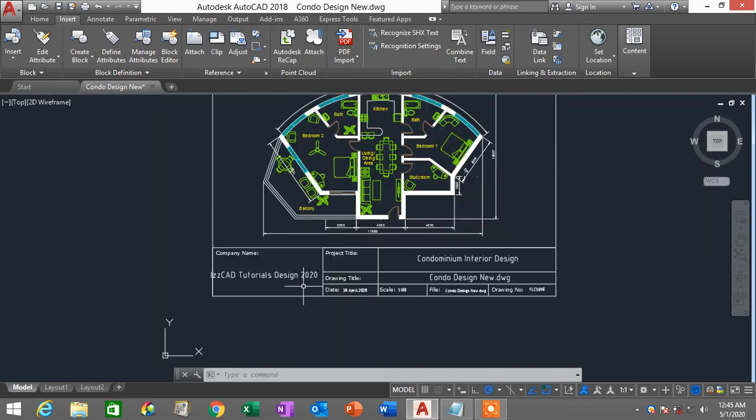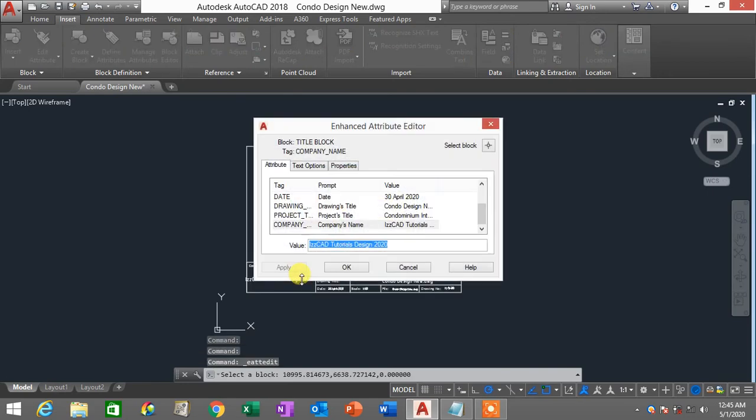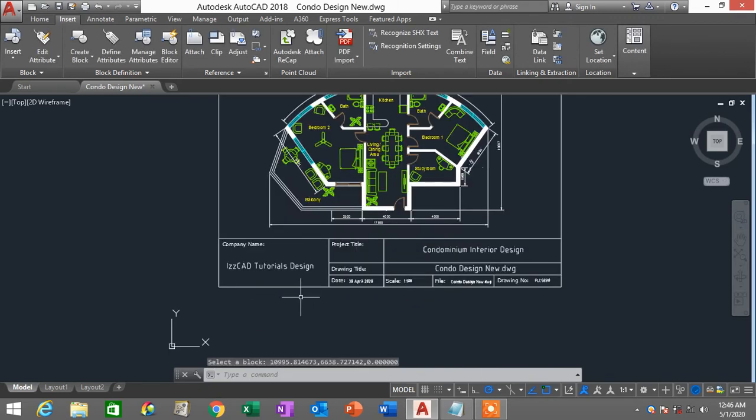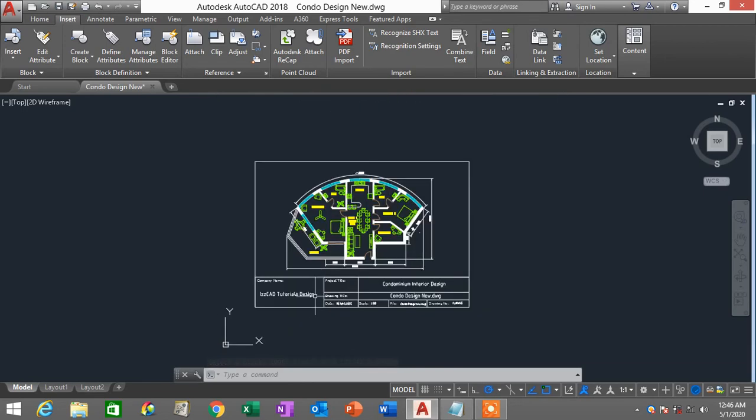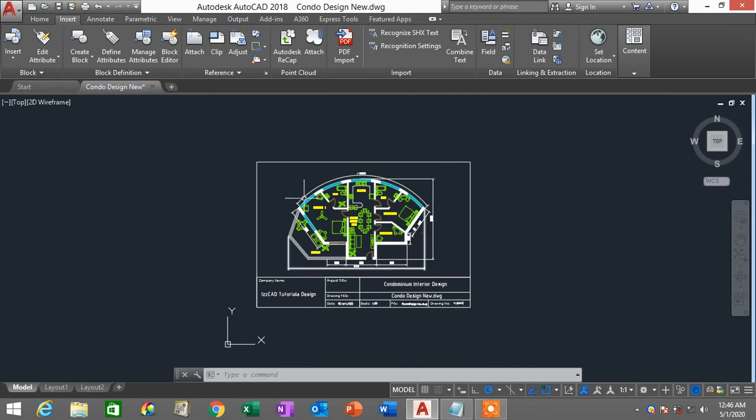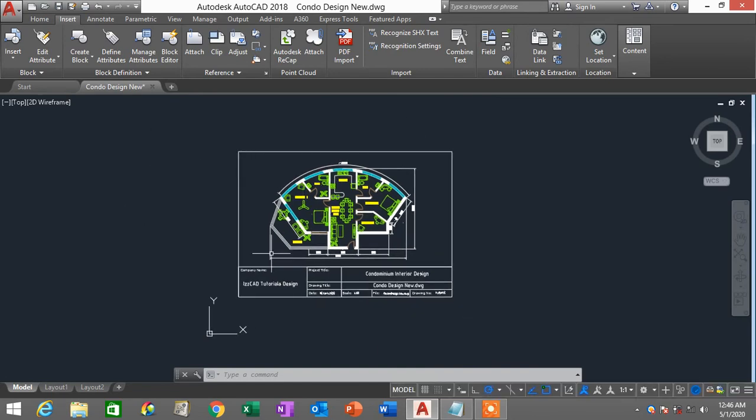All right, okay, I'm just going to change this because when I put this particular value here, the name appeared too long, so I'm just going to click apply, click OK. So okay, now the name is really inside the cell. All right, it didn't go beyond the cell. All right, so now we are going to plot this particular floor plan with this title block.